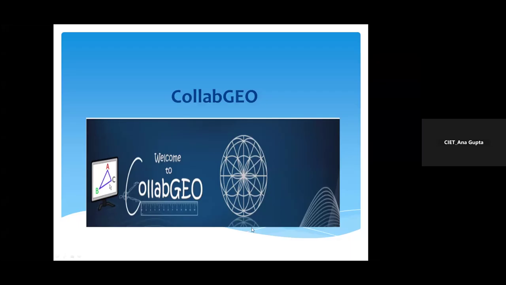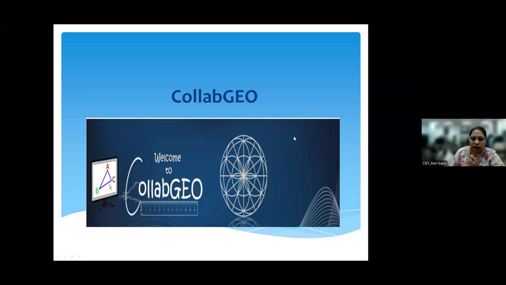Our mathematics session is based on CollabGEO. This is software that is built into the Diksha portal. I think all of you have already accessed the Diksha portal. So how can we access this CollabGEO software for mathematics? CollabGEO is a two-dimensional geometrical tool. How can we use this tool?